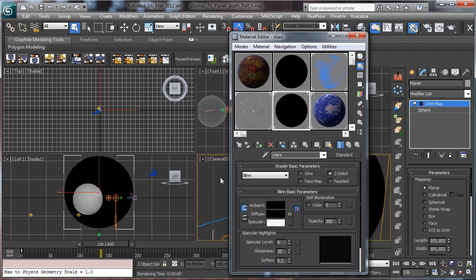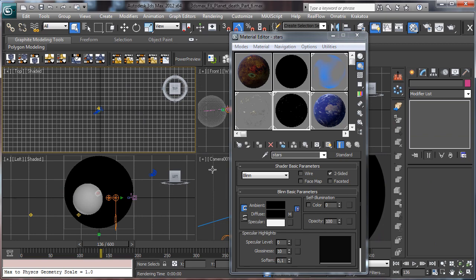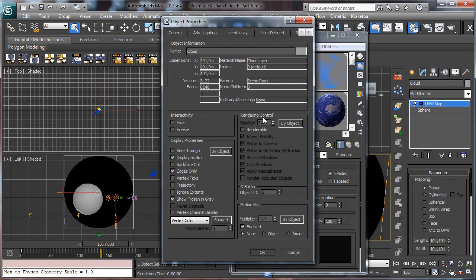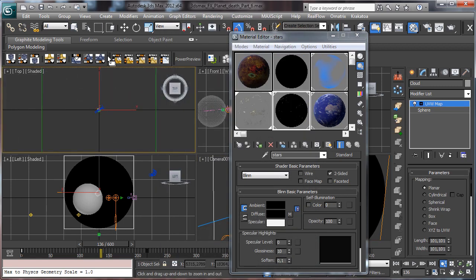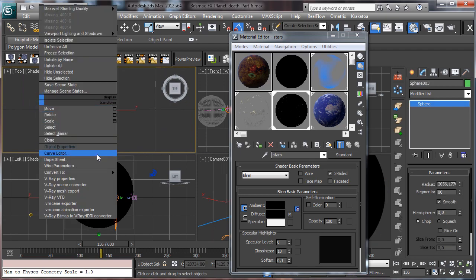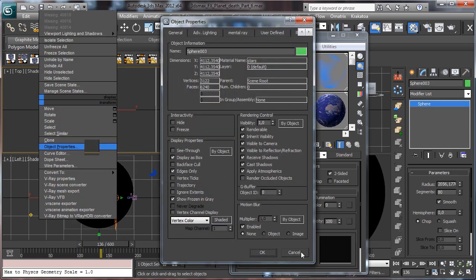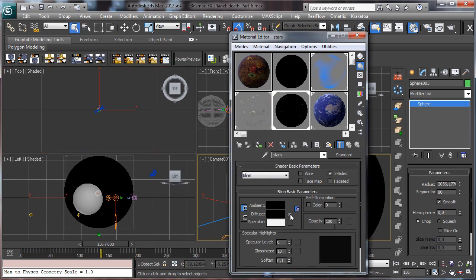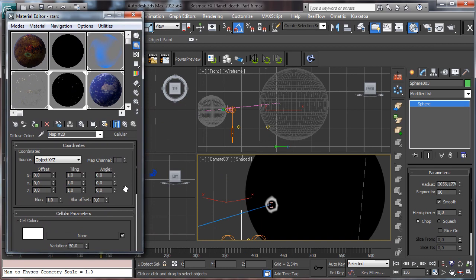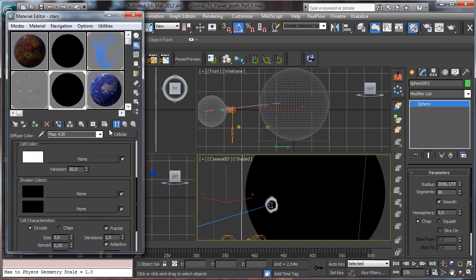I think that we were using this one, but we can be sure checking the material. So object properties, cloud layer, but I picked the wrong mesh. So right mouse button, and we have stars. Okay, so we are talking about this layer there, and we are using a cellular map.